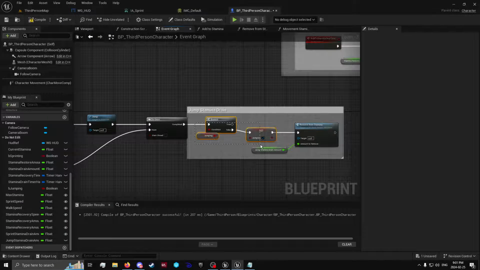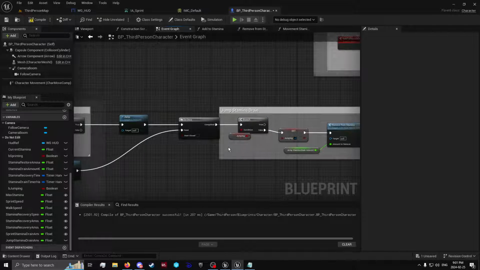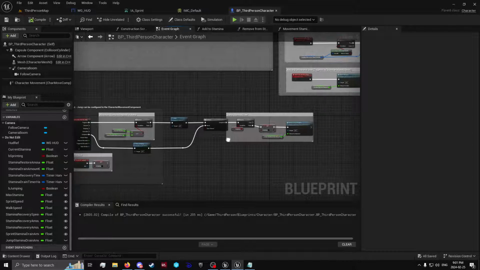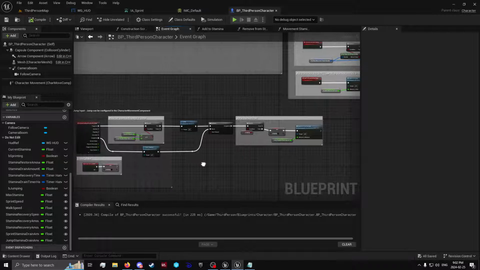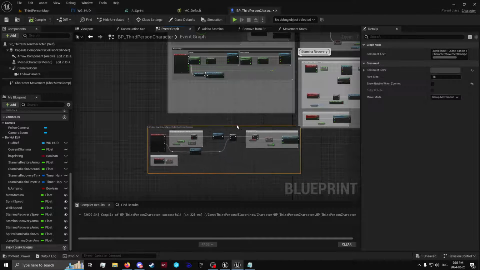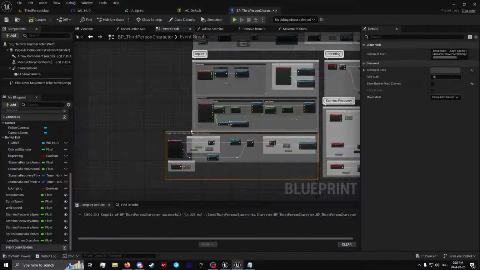That is our jump stamina drain. And this jumping check just prevents you from spamming the keyboard and draining stamina even if you're mid jump or something like that. Just to make sure you're still in the air basically. And so that's our jump. It's gotten a little bit bigger right here.